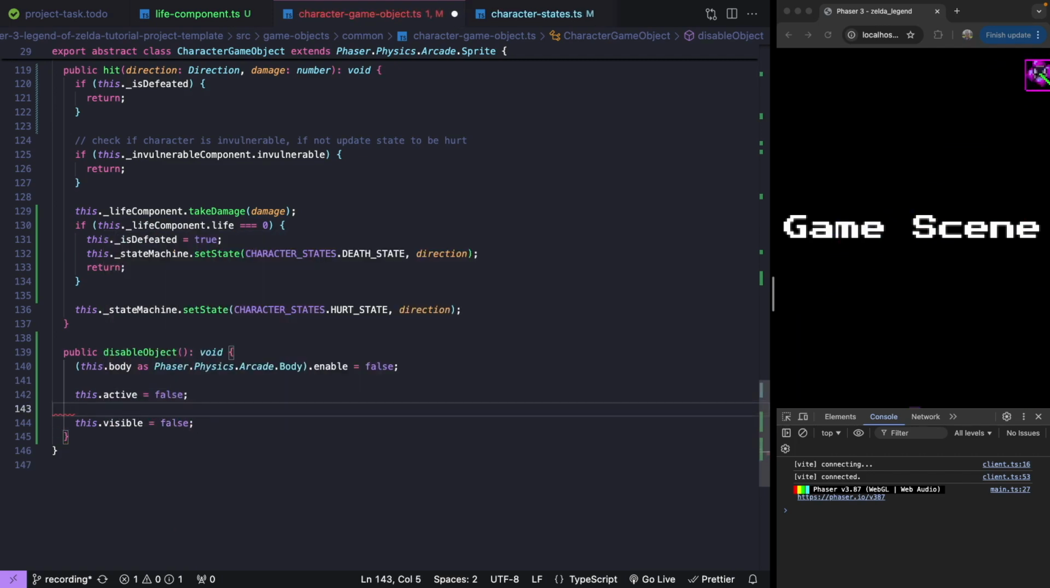One other change we'll do is if we are our player, we're going to have our player stay visible on our screen, but we won't have our game object be active. By doing this, we can have our player be on our screen once we transition to our game over scene. And so if we are not the player, then we want to hide the game object once we disable it.